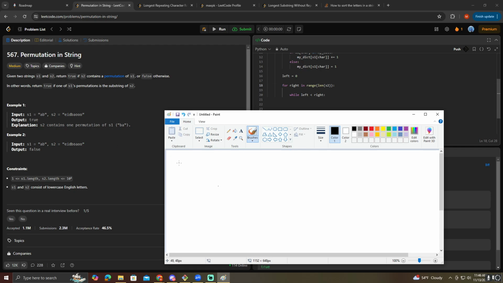Pretty much here we got our string AB, right? And this is stored inside of our dictionary. This is inside of our dict. Then we're looping over S2, right? Loop S2. And we're trying to check.